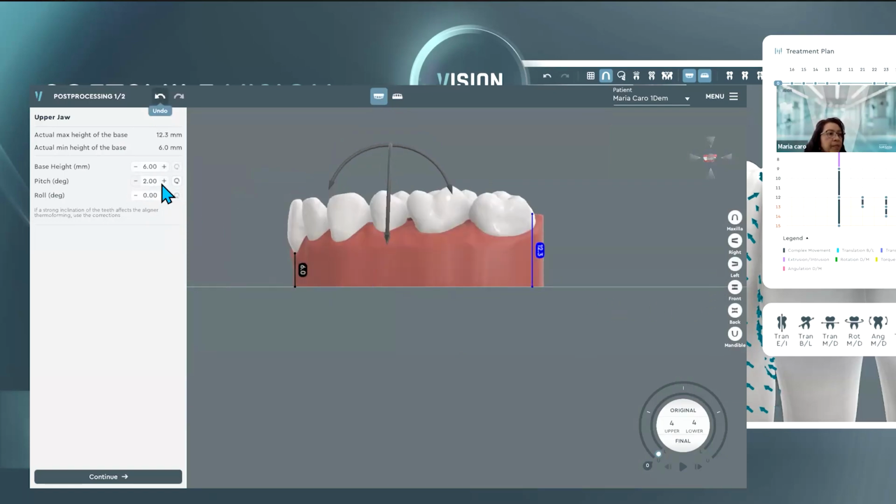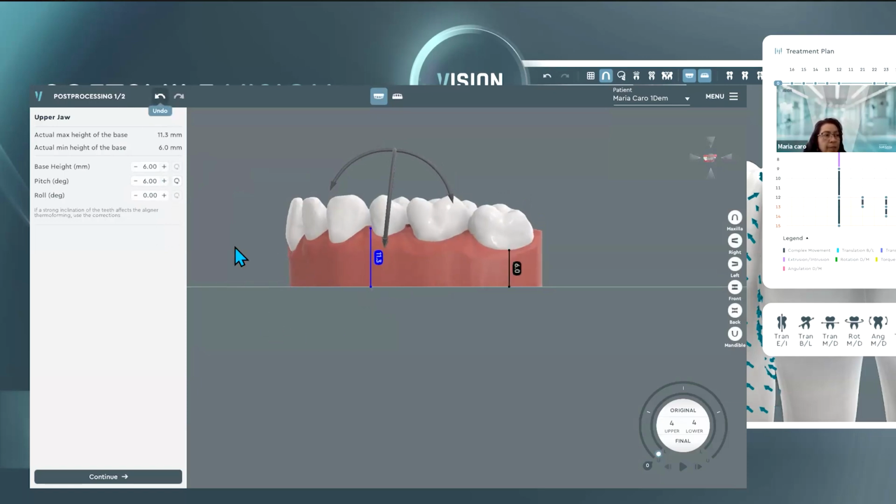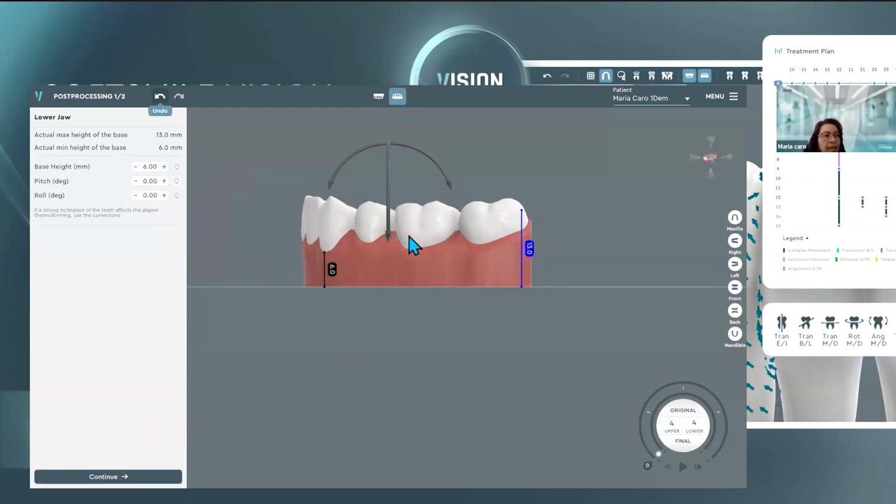So by manipulating either the plus or the minus sign, I can change the angulation in which the plane is trimming the model. Once you've done your upper, you can continue to the lower and apply the same feature. So this is really exciting. This is something that a lot of people have been waiting for. So we're going to continue.